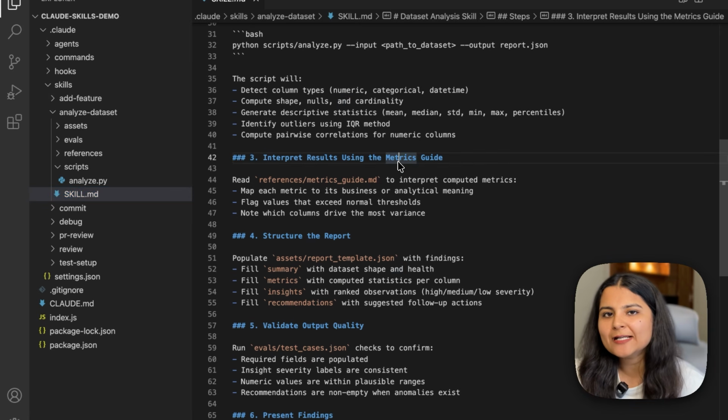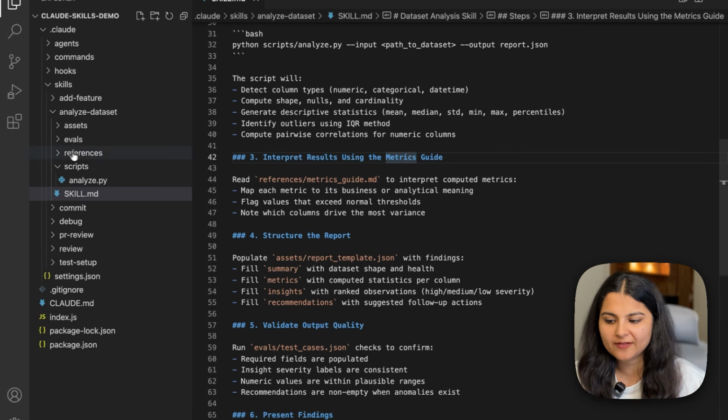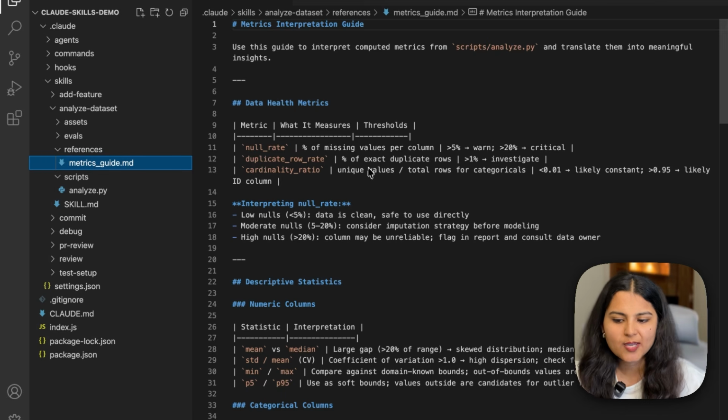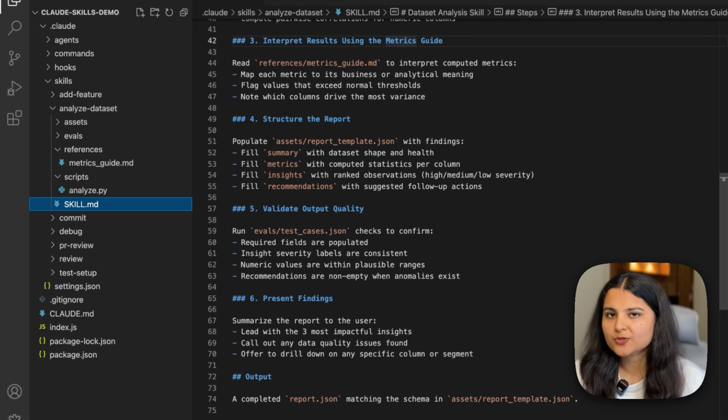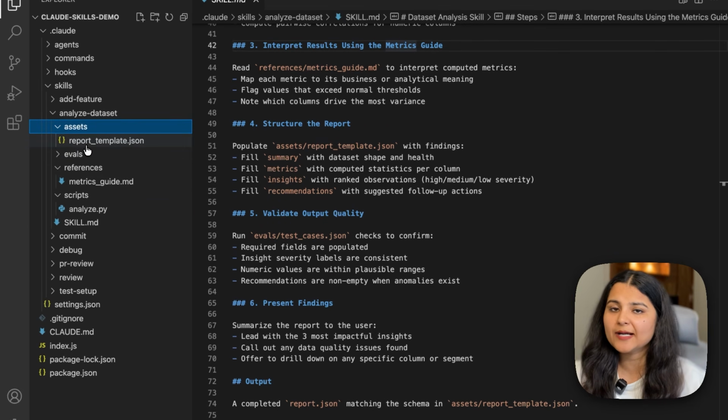Now, how it will interpret it, I have clearly defined within the metrics guide.md file within the references. Next, I wanted to structure the report. So how the report would look is all kept within the assets folder, where there is a template that it will follow in order to generate the report.